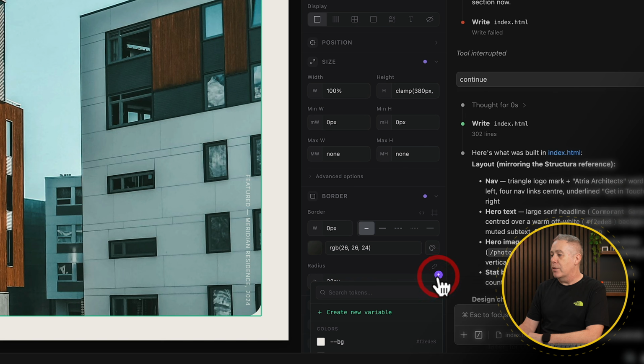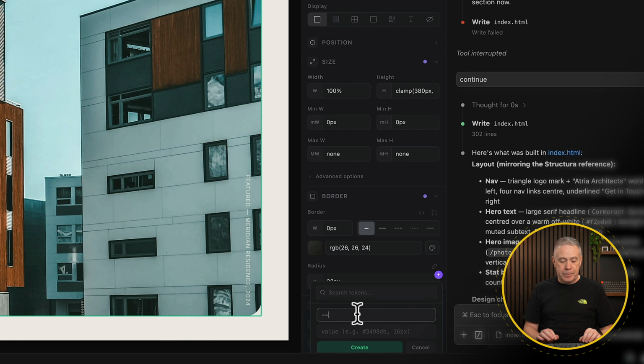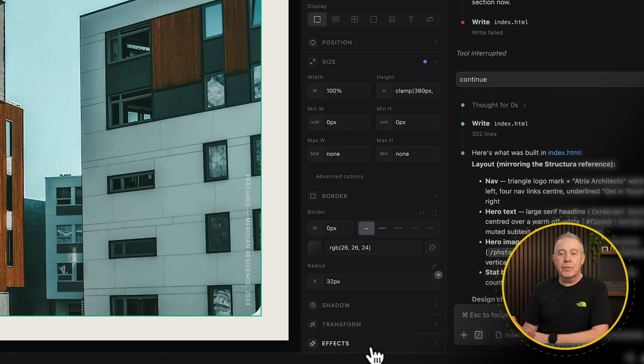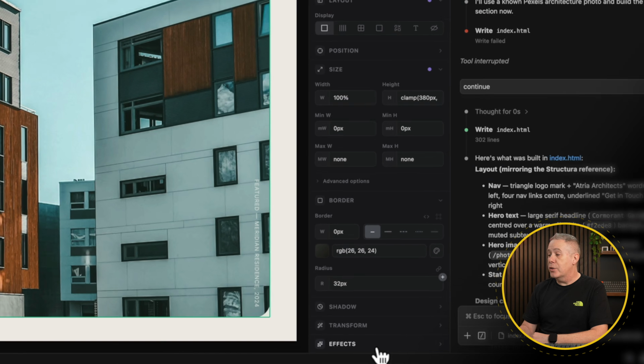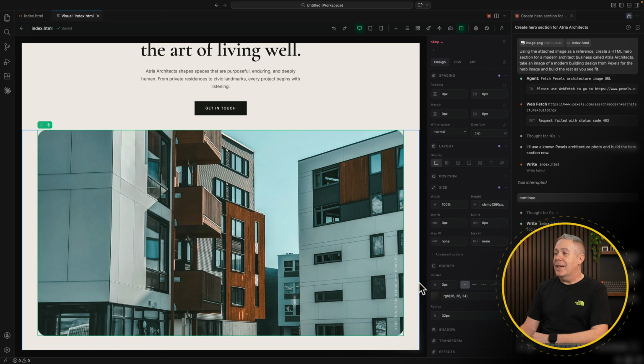Cool, we now have a 32 pixel radius, but we can click on the little plus in the corner, and now if I want to, I can create a new variable. Click to create a variable, and we'll call this radius-m, for example. We'll give it a value. Click on create. Now obviously I'm just using pixel values, but you can use rems and things like that here as well. And now we've got a class associated with this.